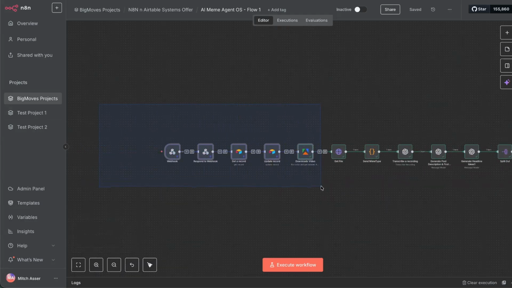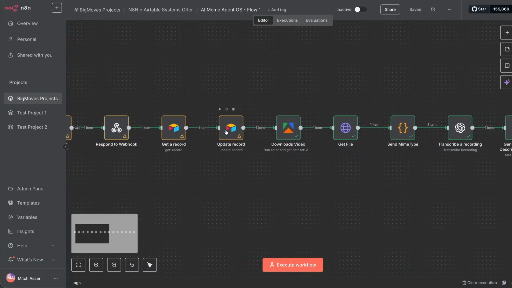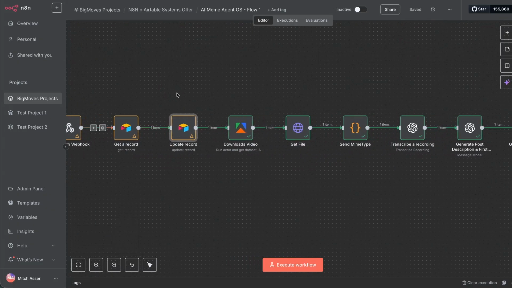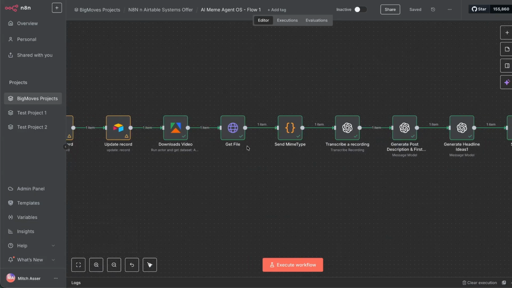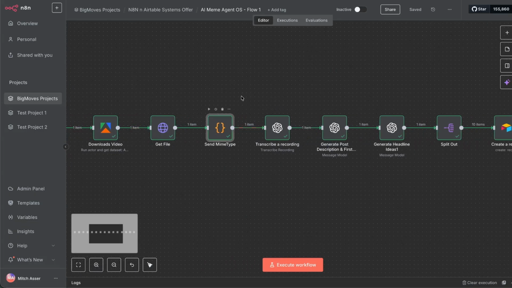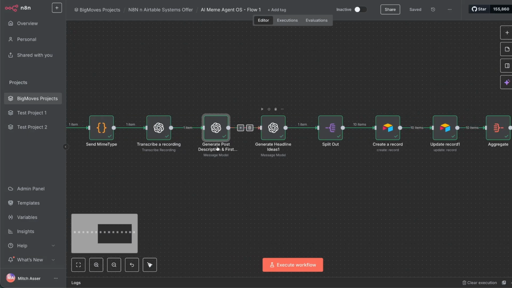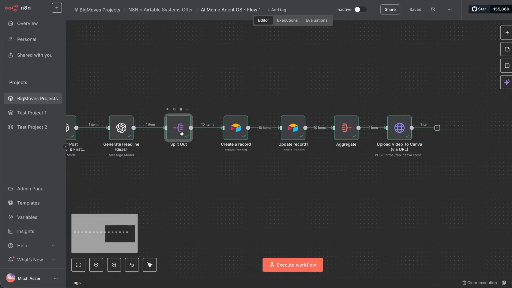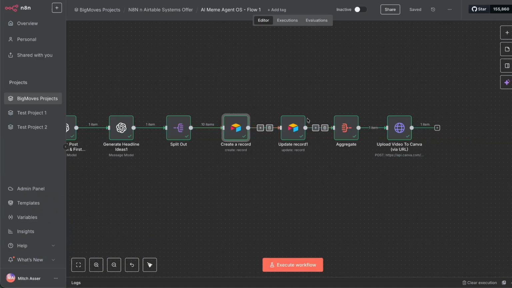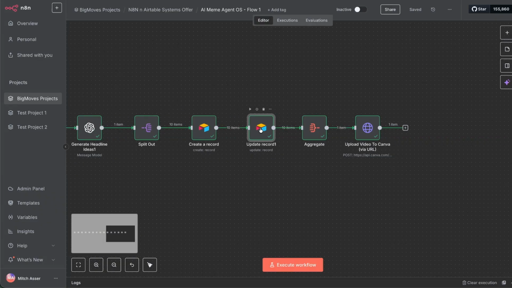And let's do a quick little recap of what we've built here. Essentially we trigger this with a webhook, it gets the record from Airtable, it updates the status to say that it is extracting the video. The video then extracts using Apify. We get that file from Apify, pull it into n8n. We send the MIME type so that it will transcribe the video. We then generate a post description and first comment. We generate some headlines. We split them out into 10 items so that we can create the records inside of Airtable. We update the original record to say that the extraction has been completed. We aggregate that back down to one item, and then we upload the video into Canva.